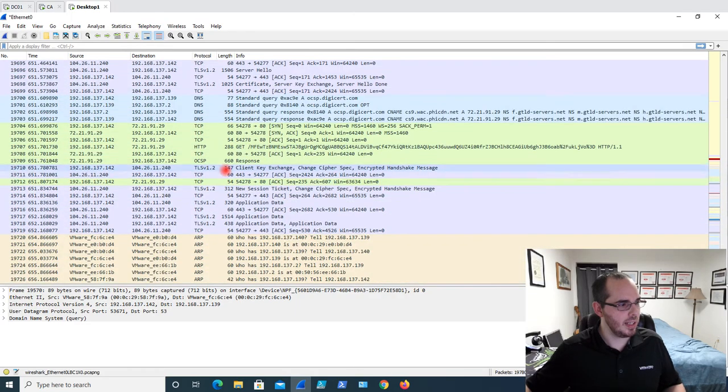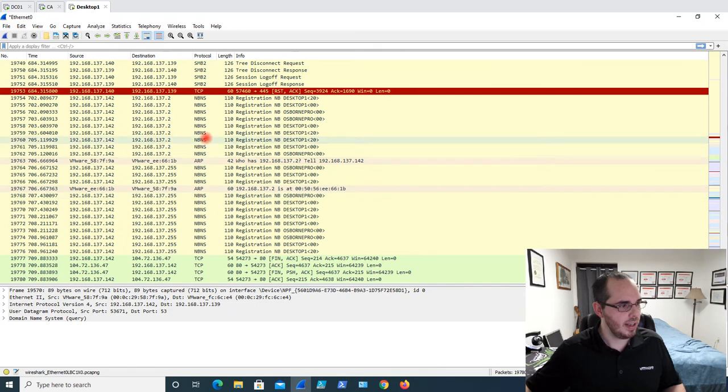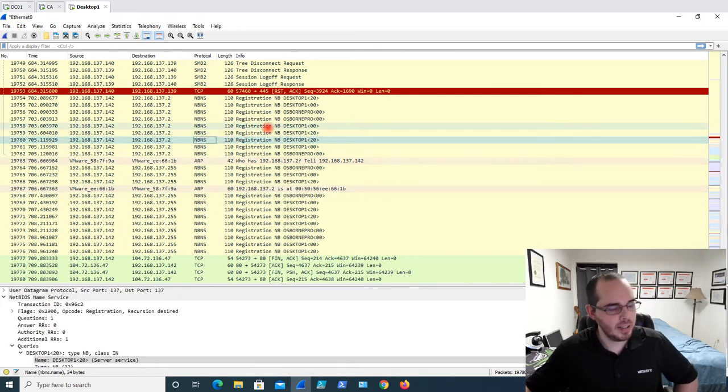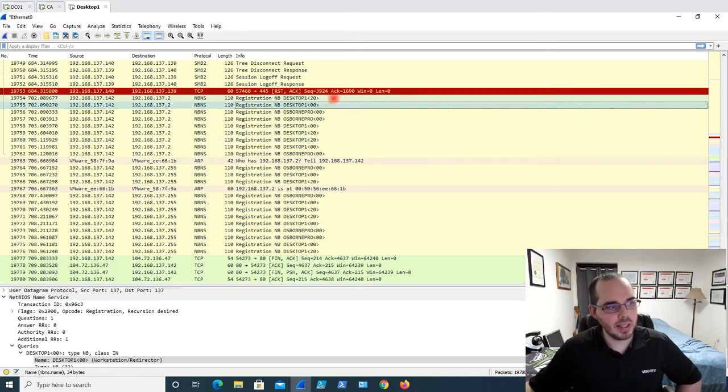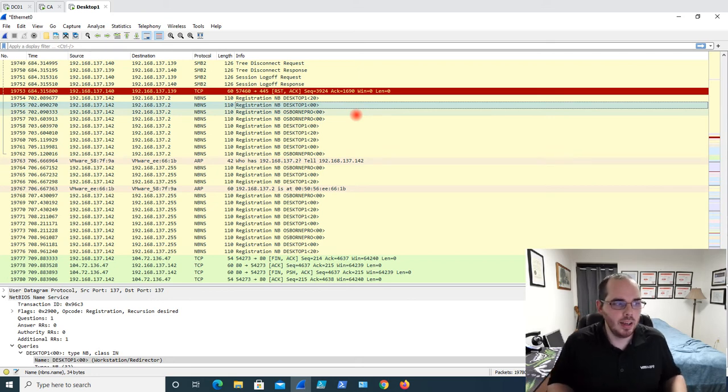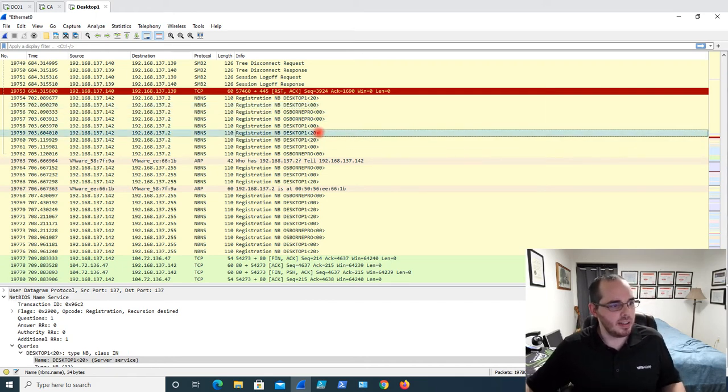If we come down here a little bit more, there we go, our NBNS or NetBIOS requests, and you can see what's going on here. Desktop 1, which is not the computer I'm on, is advertising itself to the neighbors. This won't go past the router, but it will go to anyone else nearby on the LAN. The issue with this is it's creating a lot of unnecessary traffic.